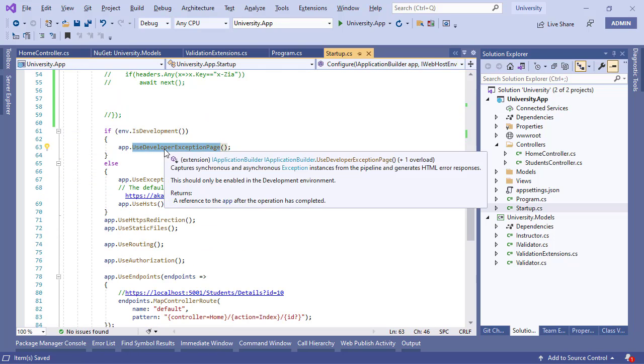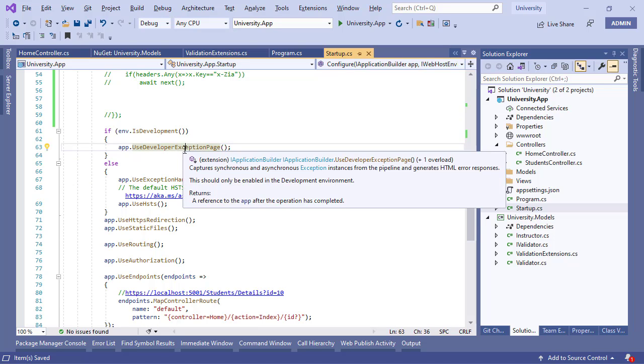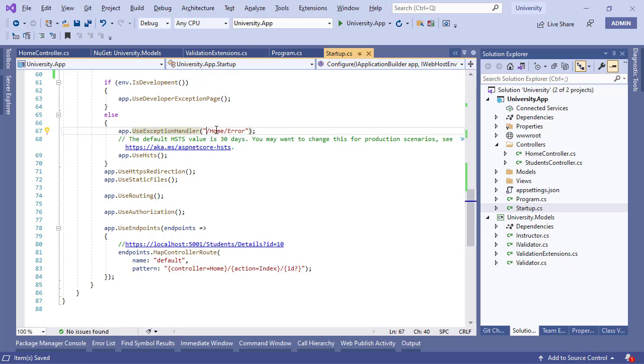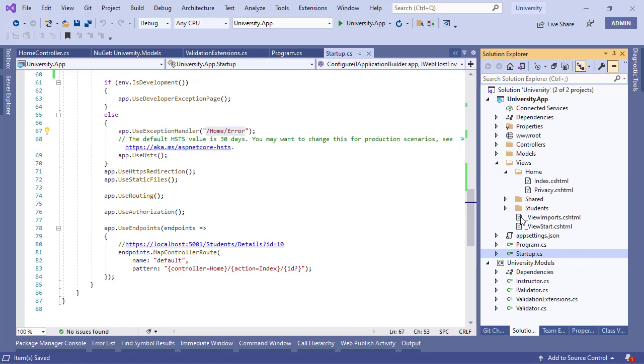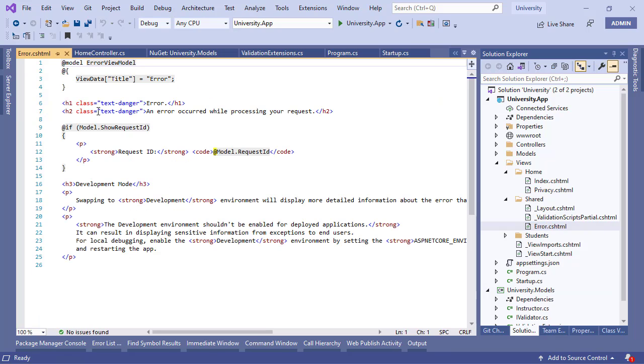So we're seeing that on a dev machine, we have the developer exception page, which is going to print out these stack traces. On a production machine, we are going to take them to the error page, which is in the home view. So inside home, there's an error page, or probably as part of shared, right? So as part of shared error.cshtml, it is going to display that friendly error message that something has failed in your request ID.